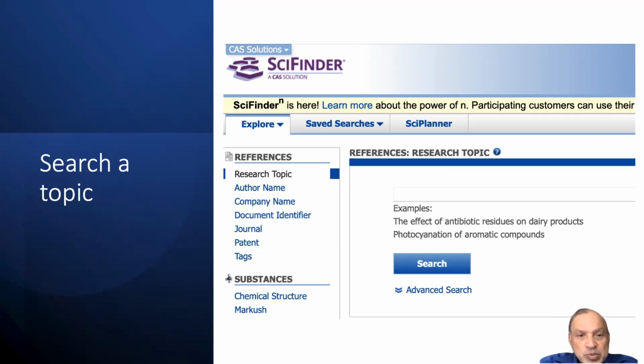Now, under Explore, once you click on Explore, it gives you this drop-down menu. Item 1 on the menu subtopic is research topic, author name, company name, document identifier, journal, patent, tags. So there are different ways you can search the database. There are also chemical structure and other, I don't know what that is, but there are many ways. It's a substance tag. So somebody named something as a tag there, and so you can get into that.